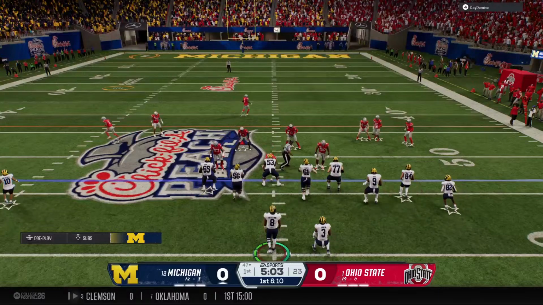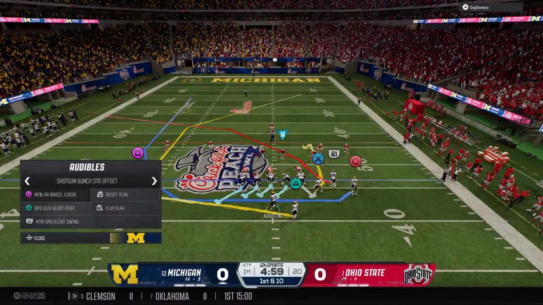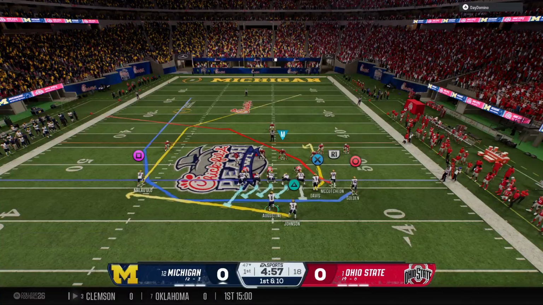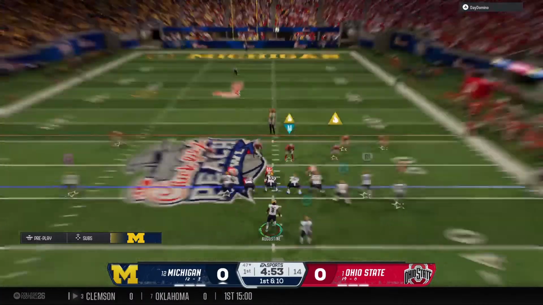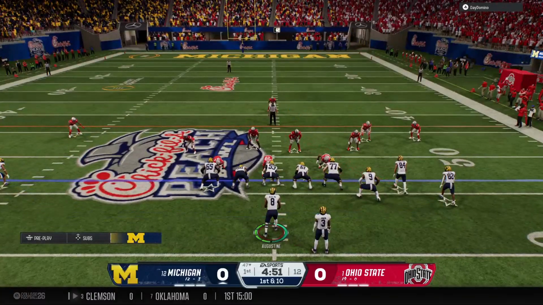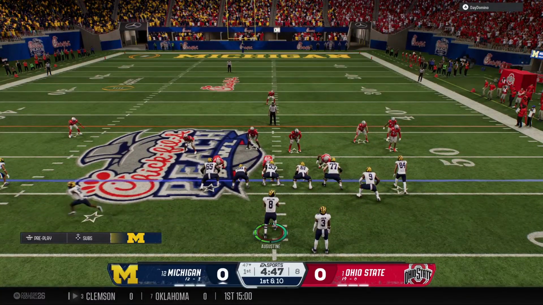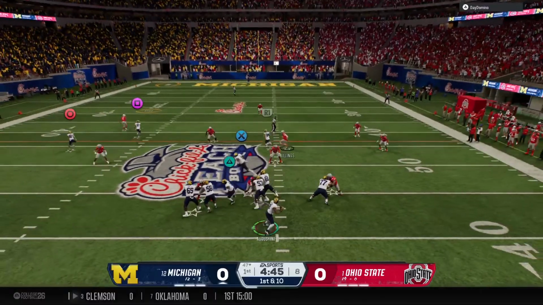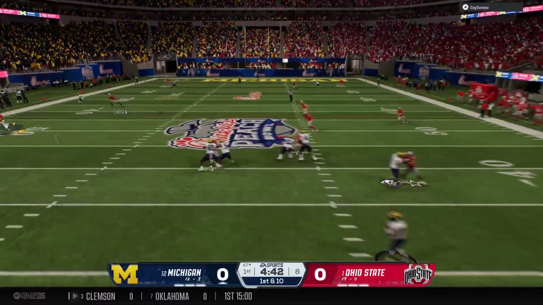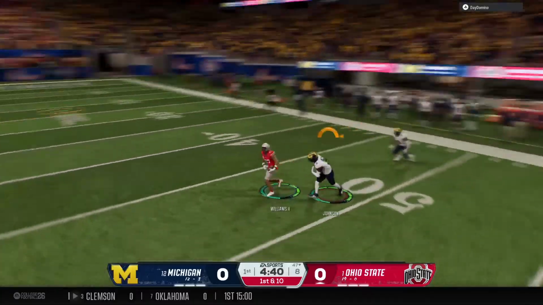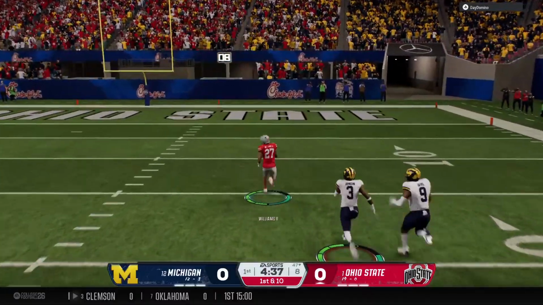The Wolverines line up on 1st and 10 now. Moving the receiver around pre-snap. On first down, it's play action. Oh, the pass is picked off. Breaks into the open. At the 20.